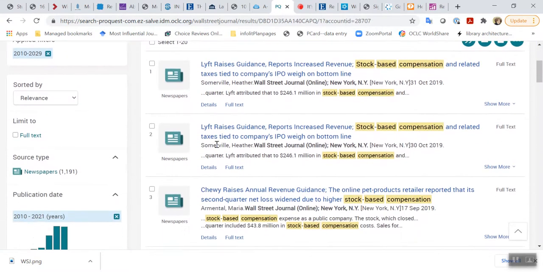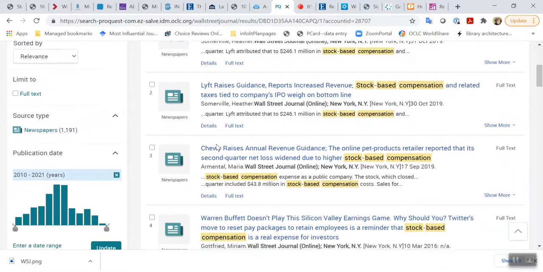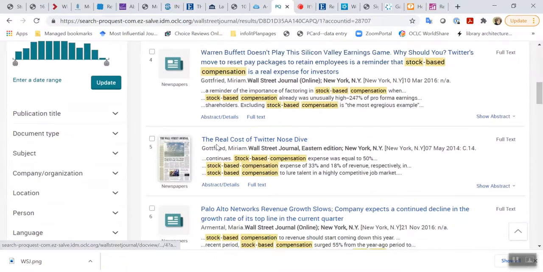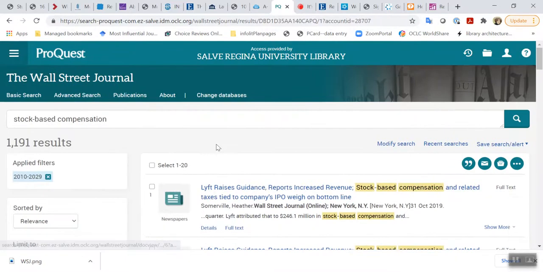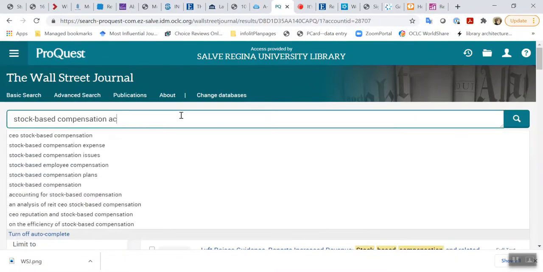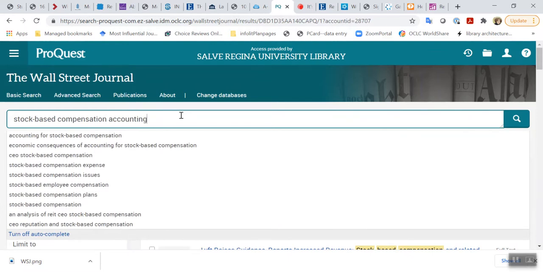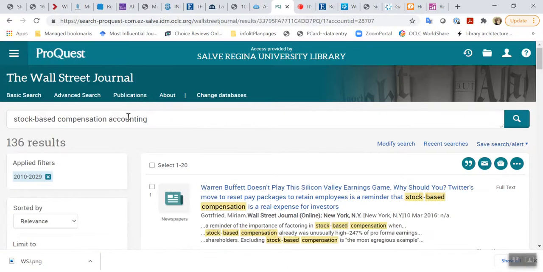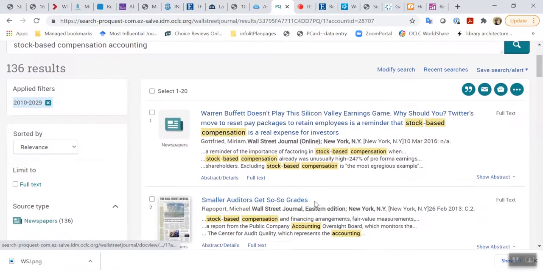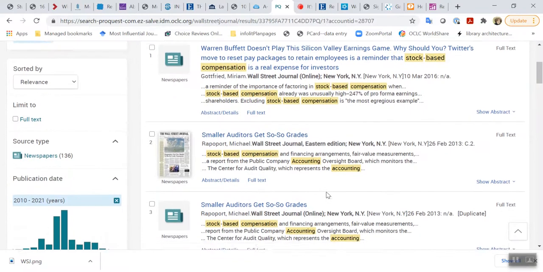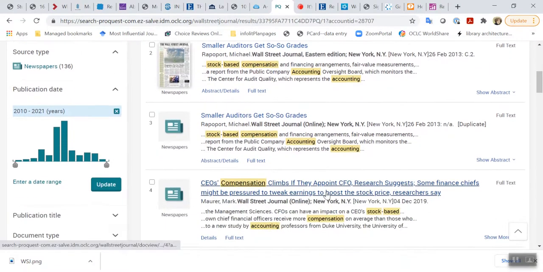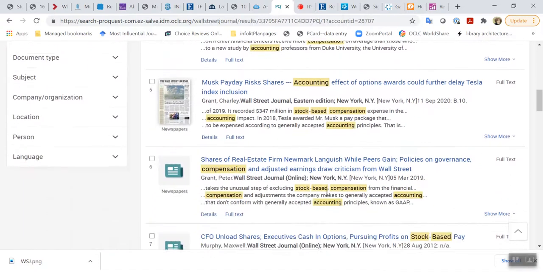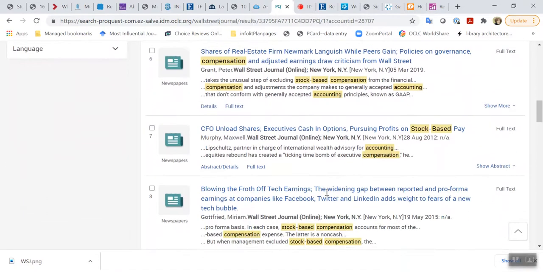And here you can get an idea of the kinds of little controversies that are going on related to stock-based compensation. And if we really wanted to get into it, we could also add the term accounting, and that reduced our results even more. So these are all articles in this premier journal for business, Wall Street Journal, related to stock-based compensation and accounting.